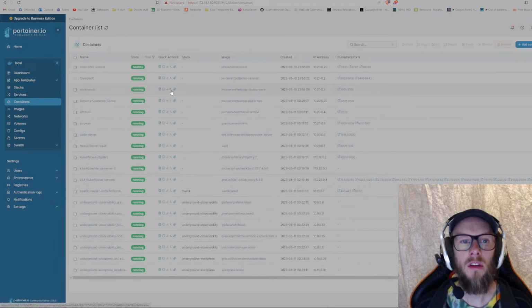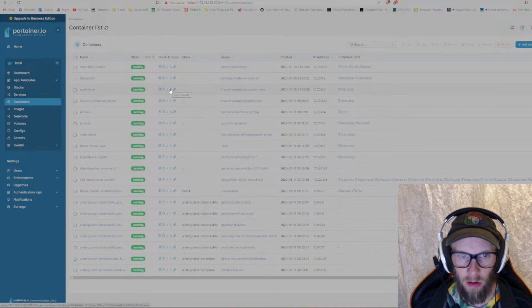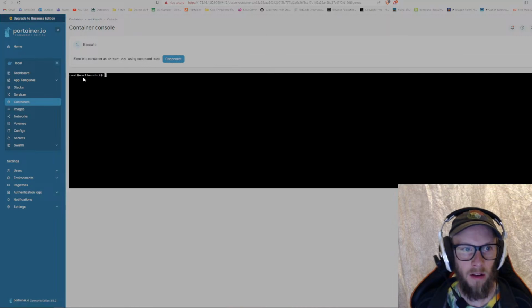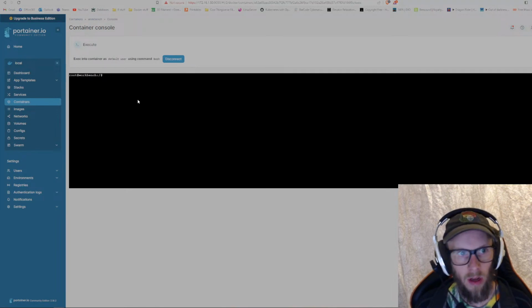The other thing that we can do from here is execute a console. So let's do that. Typically, you're just going to be fine with your default settings here, so bin bash is fine in this case. We can click connect, and then we can interact with the workbench. When you do this, you automatically are logged in as root, so just be aware of that. You're working as root, not as a user.